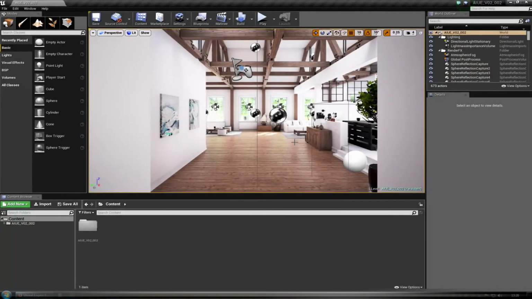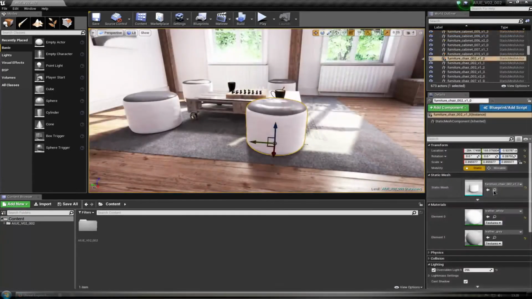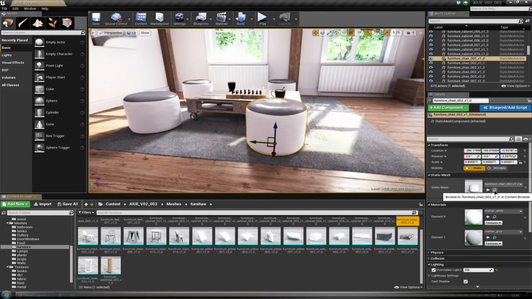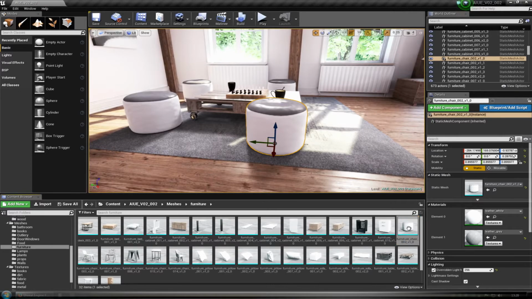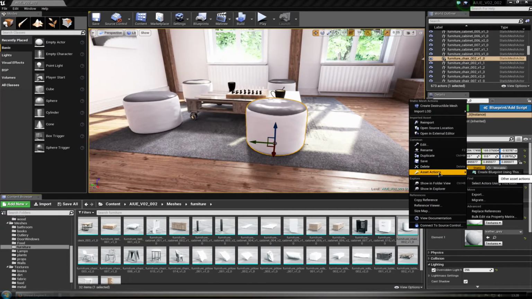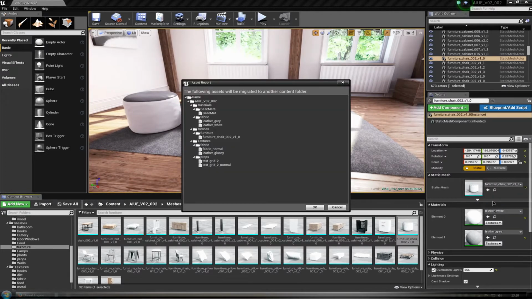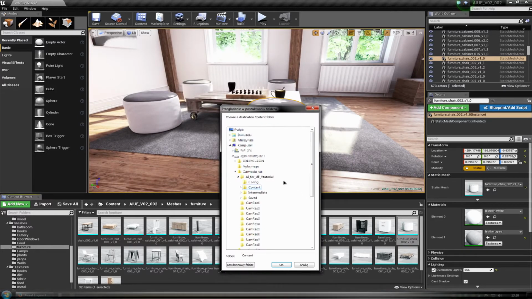Hello, in this tutorial we'll show you how to import Evermotion models to a new scene. In the Content Browser, after clicking with the right mouse button, we will have a few additional options. We are interested in Asset Actions, Migrate. This option not only copies the mesh, but also its materials and textures. Then we get an Asset Report with info that the content will be migrated to the new project. Next, we need to choose where we want to migrate the models. It always needs to be the Content folder of another project.